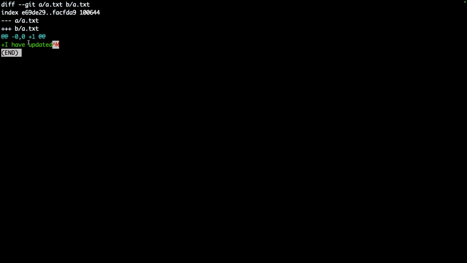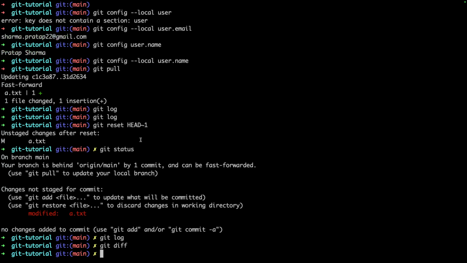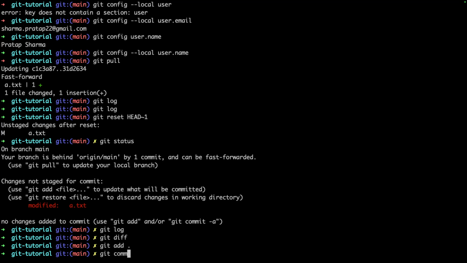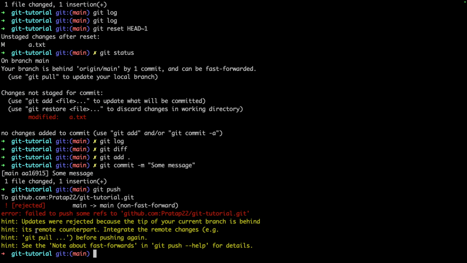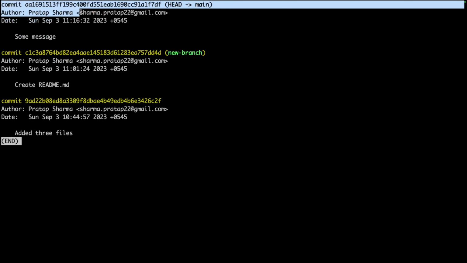If you want to see the difference in this file, you can say git diff. This will give the difference of the changes in our file. It says that I have updated, so we added this message from our GitHub, and this is not added in our branch now. So let's add that. git add, git commit -m with some message. I can say git push.